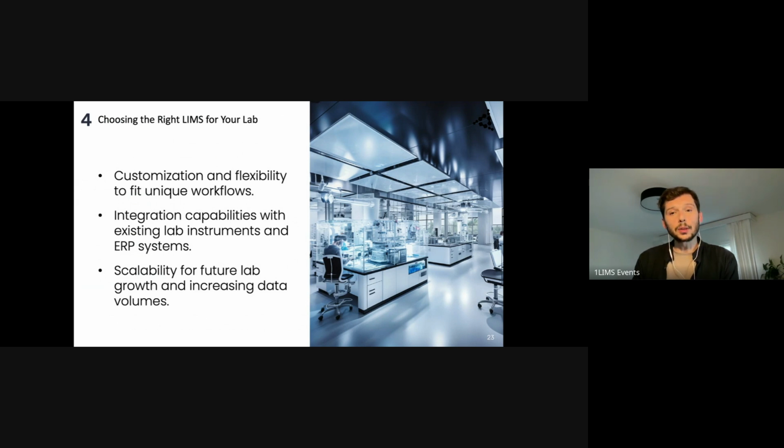And the fourth point, which is for me one of the important ones, is the user friendliness. What's the overall user experience related to the user interface? That is important, for instance, for the onboarding time and also for the training. So is it intuitive and easy to use for the lab staff?